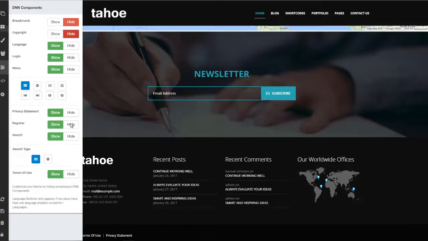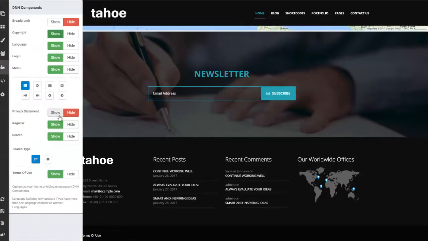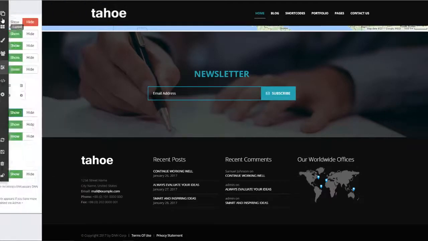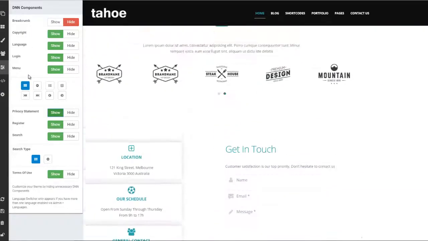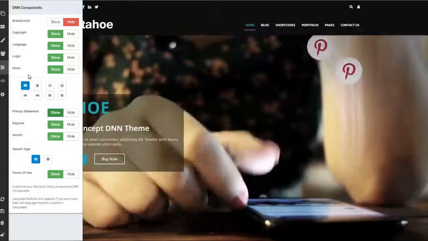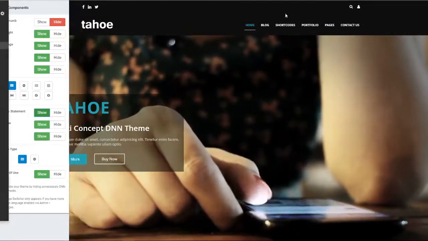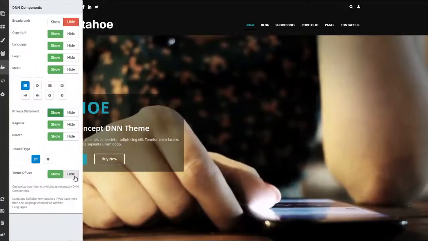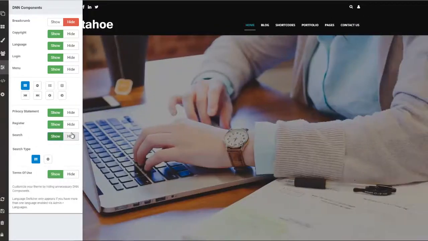Same thing with terms of use and privacy statement. I can get rid of those as well. And as you can see, they're now gone from the footer. There's nothing here. So I'll bring those back in, and you can see they're right here again. So Style Switcher DNN components allow us to customize it to include and hide different things. For example, let's say you don't want the register link, you can hide that. Let's say you don't want the search appearing on the top here, then we can go ahead and do that too. So I can just get rid of it here, and then I see the search disappear, or I can bring it right back in, and there it is.